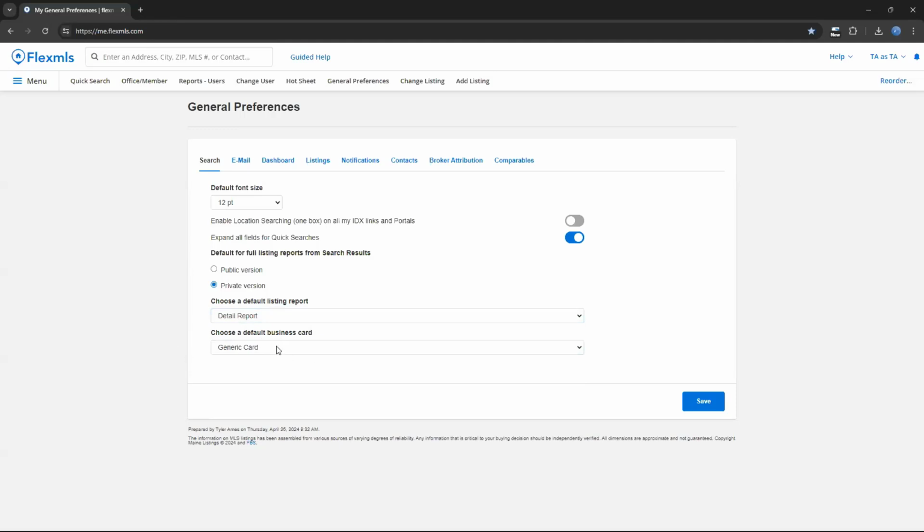And choosing a default business card. So we have the generic and the profile business, largely the same thing. I think the difference is the size. I think the generic card takes up a little more space in the signature block. But don't quote me on that.